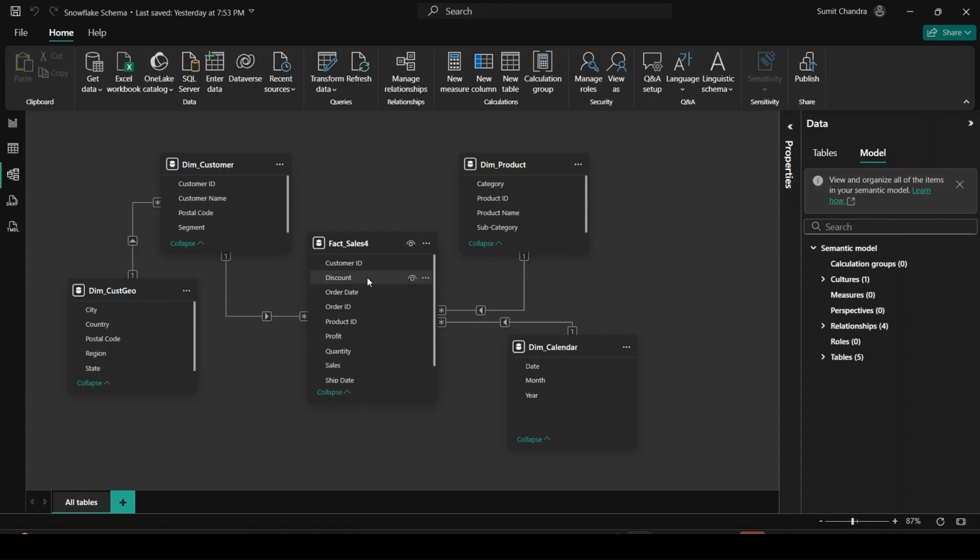In some other video, we will discuss how we can handle multiple dates, or how we can create multiple relationships between fact and dimension tables. In that case, we may have one active relationship and one or multiple inactive relationships. Here also you can see dim customer is connected with customer ID to the fact table, and as this is a snowflake schema, our dim customer is connected with the dim customer geo table with postal code key.